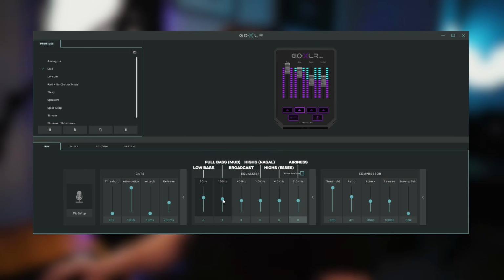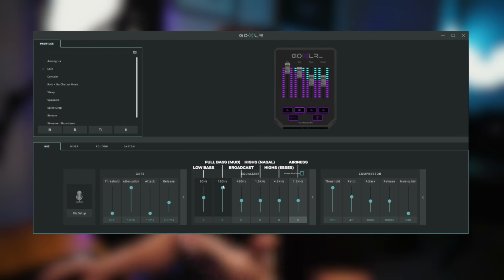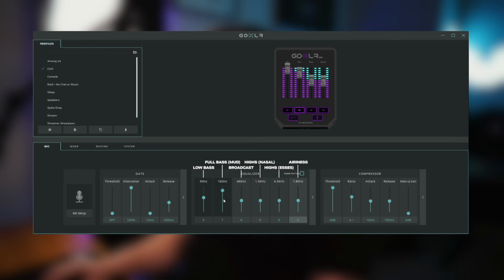160 hertz is the real fullness and muddiness of your voice. I just turned it up to +9, and wow, does it sound muddy. But if I take it all the way out, it kind of sounds shallow. For this one, I actually keep it at 0 or -1. I don't really want mud in my microphone. I'm going to keep this one at 0 because I think it sounds better for my voice.